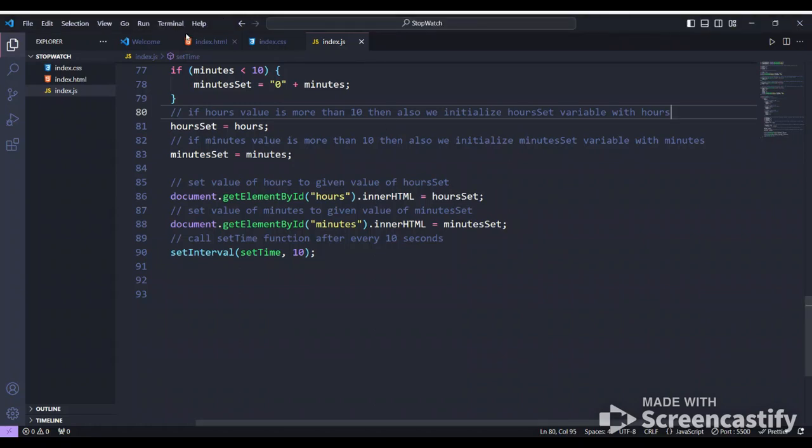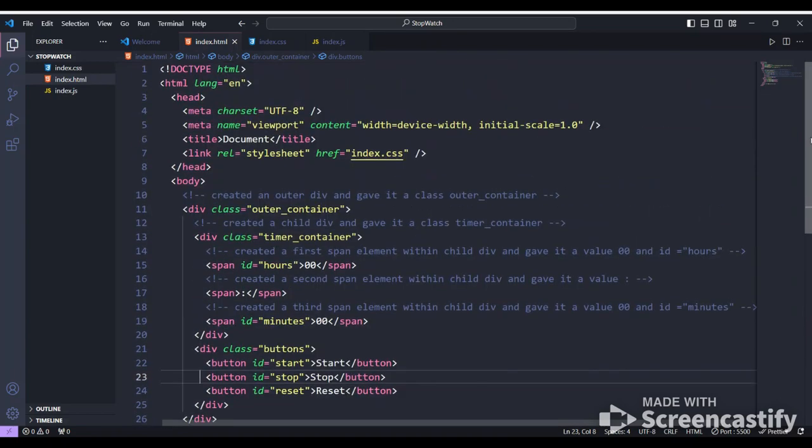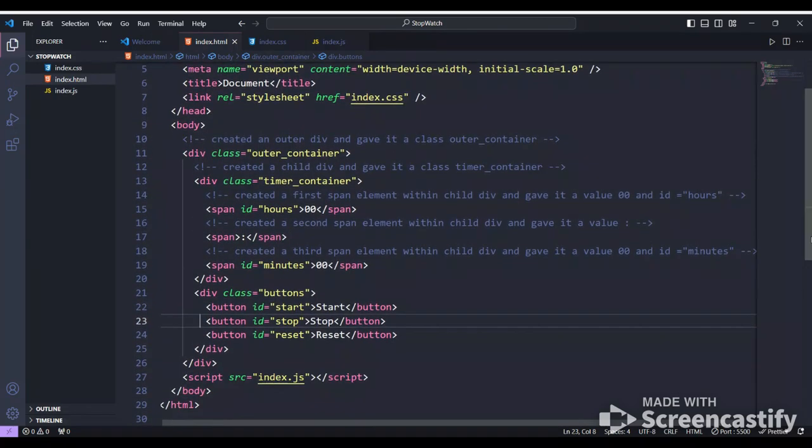In the code, I've created an index.html file in which I've created an outer container div with a class of outer container. Then there is an inner div with a class of timer container. Then I've created three spans. The first span has ID hours and value 00. The second span is given the value colon. And the third span has ID minutes and value 00.